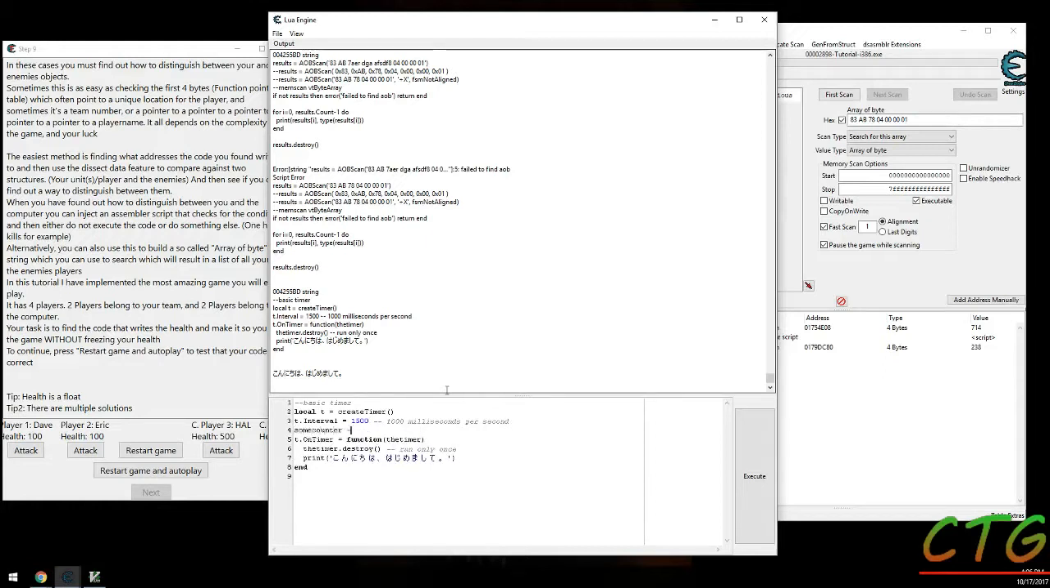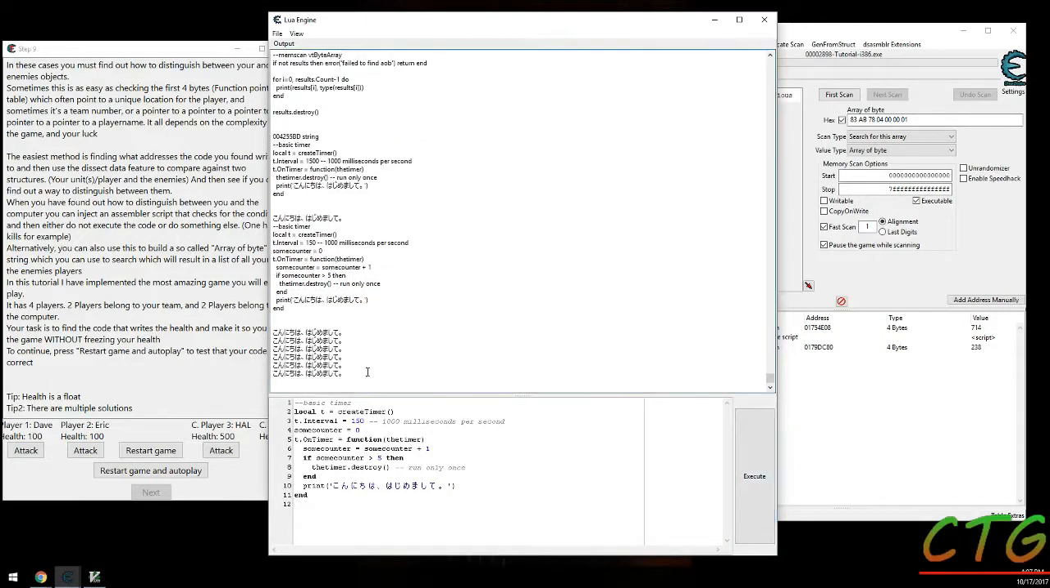sum counter equals 0. Let's copy that. Sum counter equals sum counter plus 1. If sum counter is greater than 5, then we destroy it. And let's make that faster, right? So then it runs 6 times or so, and then it stops.